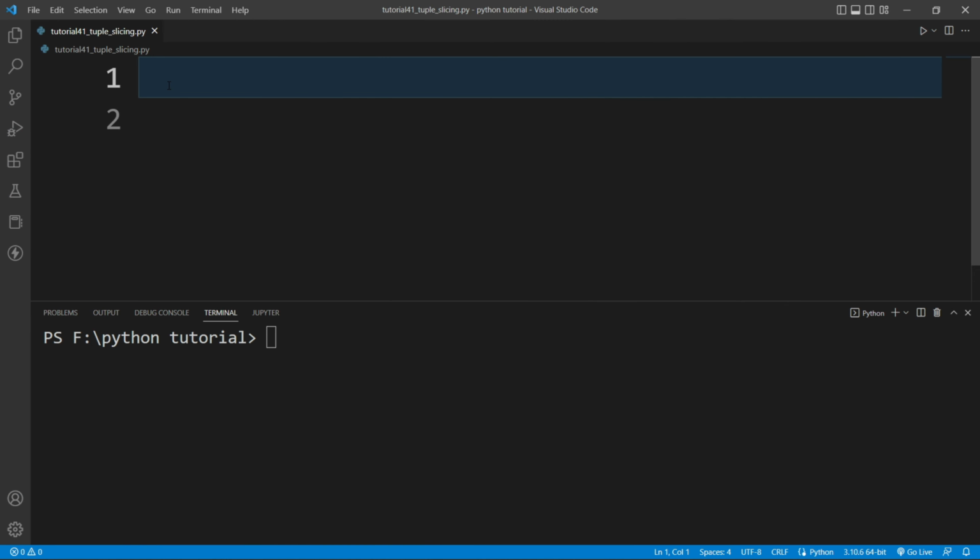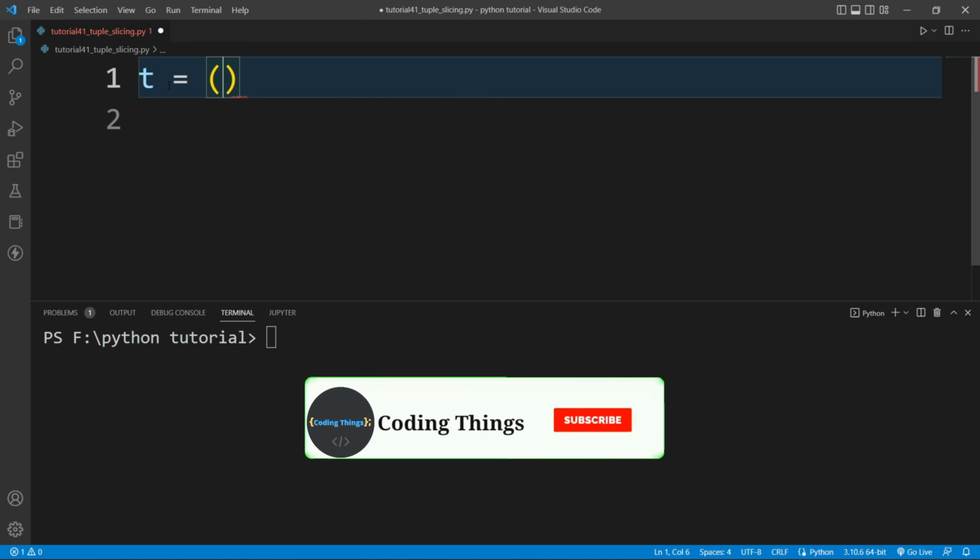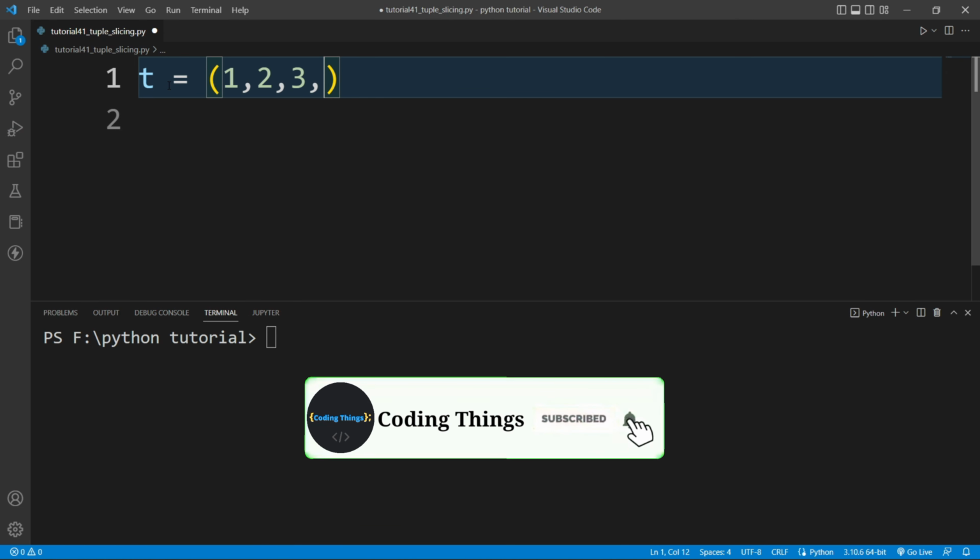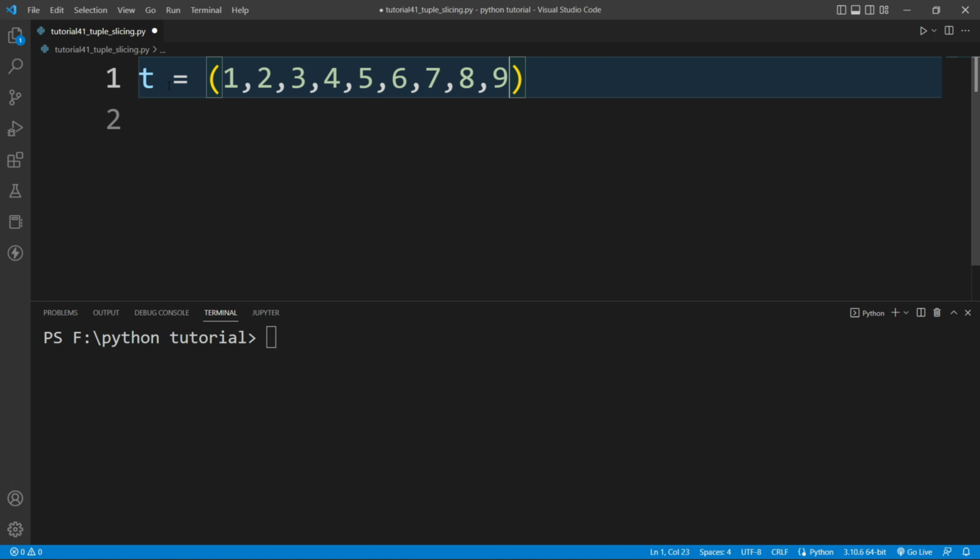Now I am inside my VS Code and I will create a tuple here. So I'll write t equals, let's say I will store 1, 2, 3, 4, 5, 6, 7, 8, 9. And now I want to slice the tuple. So slicing means obtaining a range of elements from this tuple.